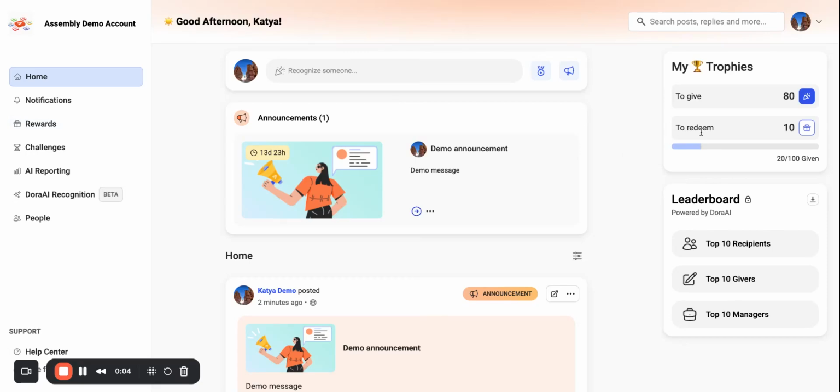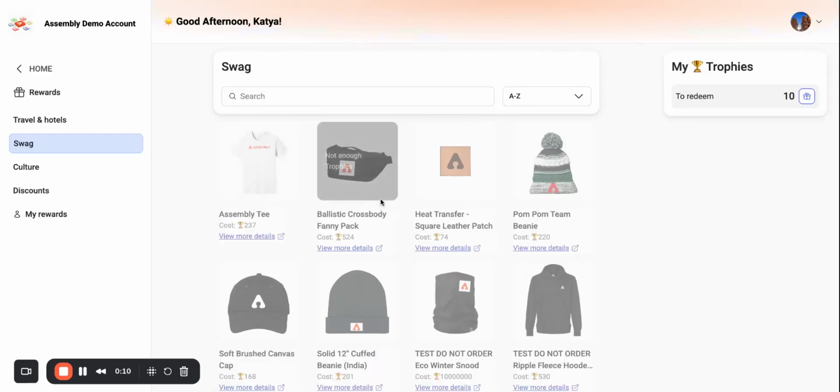You can use the points that you've earned in your To Redeem section to redeem for a wide variety of rewards in your rewards catalog. This catalog is determined entirely by the admins, so you can customize which types of rewards you want to offer.